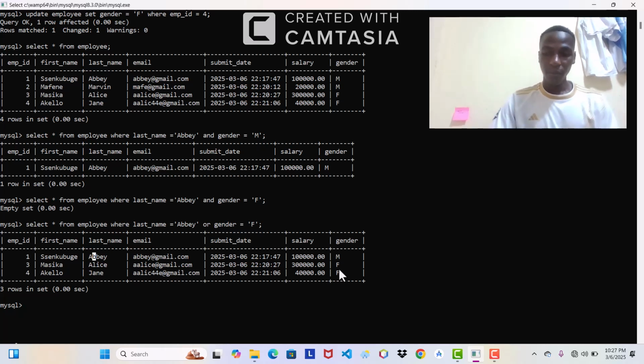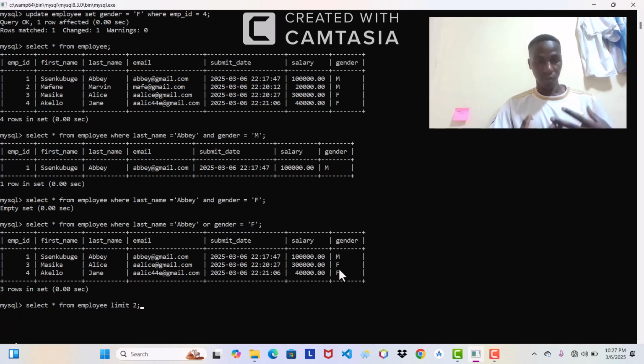So now I'm going to use the limit clause. So I'm going to select all from employee limit to. So the limit clause helps us to specify where we want to stop when we are filtering our data, or when we are retrieving our data from the database.